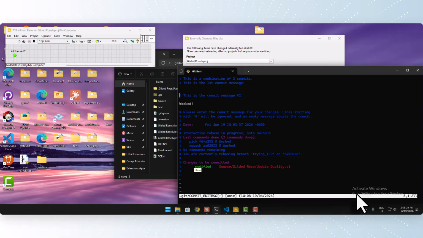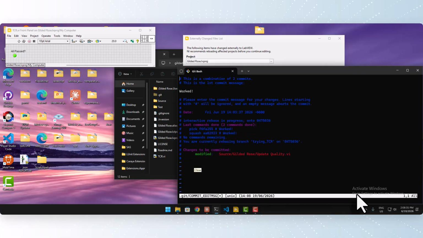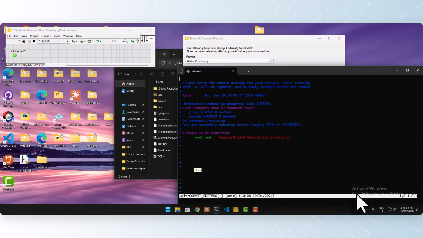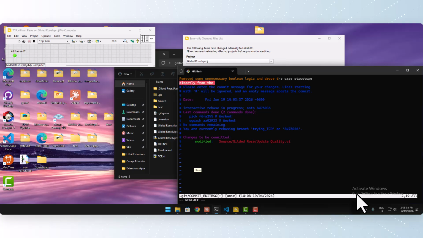I'm going to delete these. Removed some unnecessary Boolean logic and drove the case structure directly from the string. If anybody wants to see more of what's going on, they can use LabVIEW Compare to see that. And I'm going to save that.